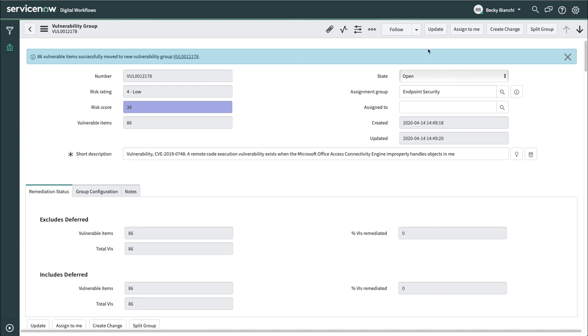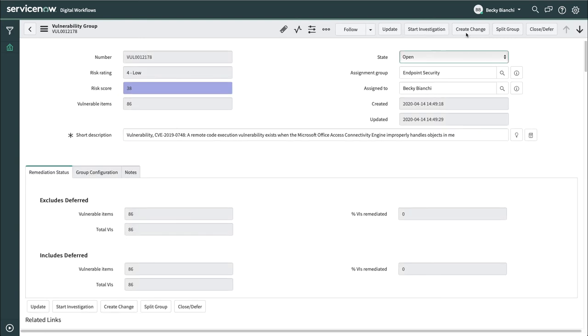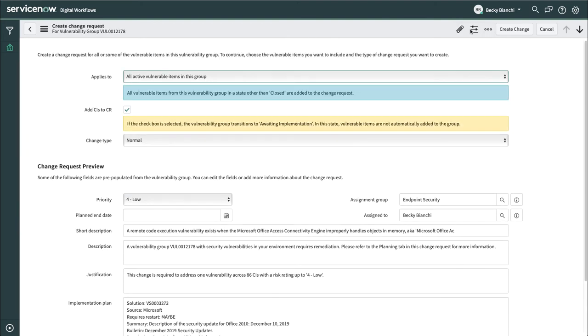She'll assign the new work group to herself. Becky also wants to make sure that she follows the proper process for patching systems. To do so, Becky will create a new change request. We're going to apply this change request to all active vulnerable items in this group. But if we wanted to split the work even further, we could do so by filtering for specific vulnerable items.